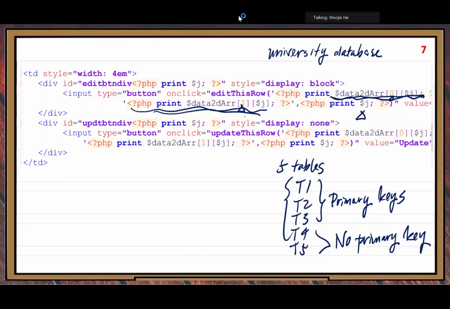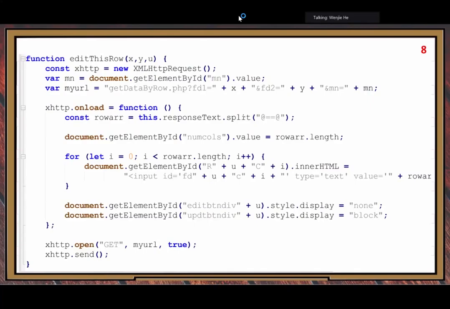I'll try to use the remaining time to complete this. So this slide, the definition of the whole function, we can cover on one screen. First three lines: the first line creates the object, the communication object, and we just use the standard way. Then second, we need to get the data, the table number.